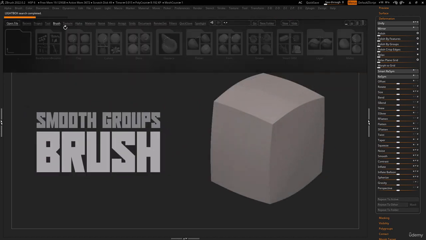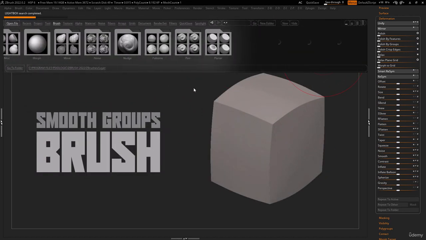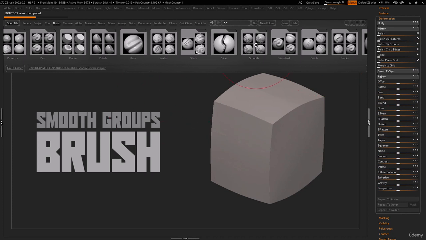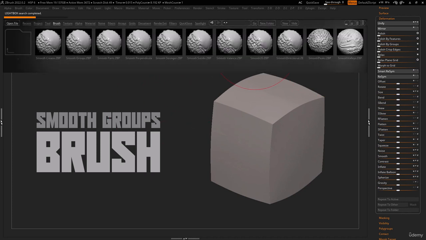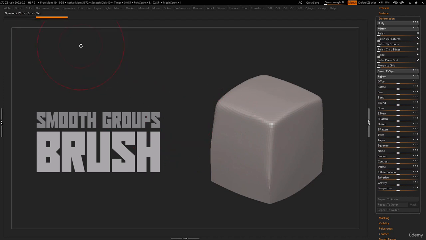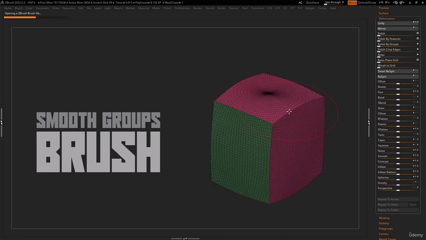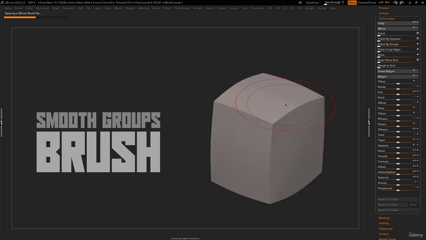Open your Lightbox and click the Brush tab. Next, open the Smooth folder and locate the Smooth by Groups brush. First, a sample of the standard smooth brush. Next, undo and select the Smooth by Groups brush. This brush produces the same effects as a polish by groups deformation, but with a brush instead.